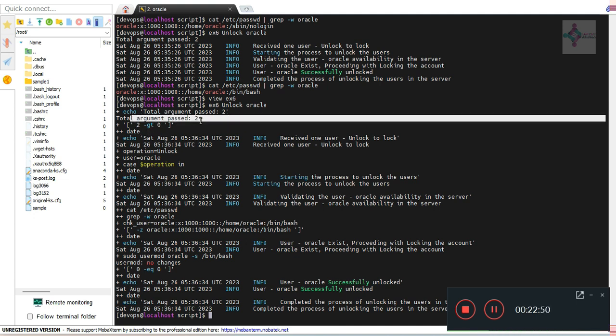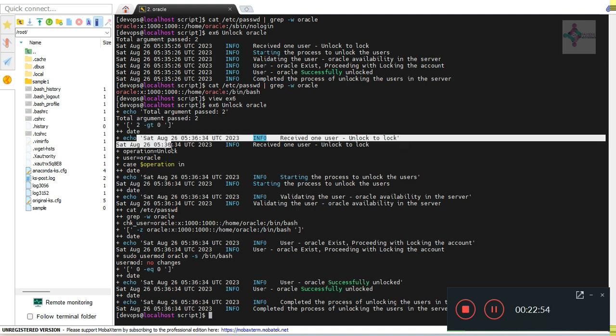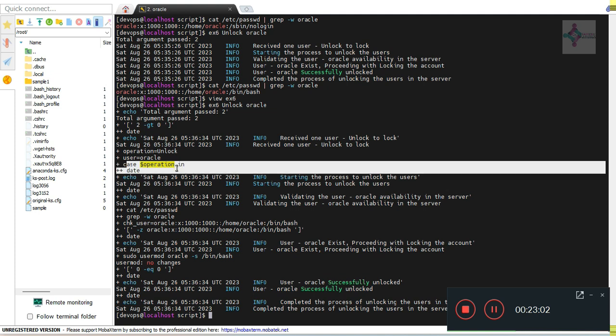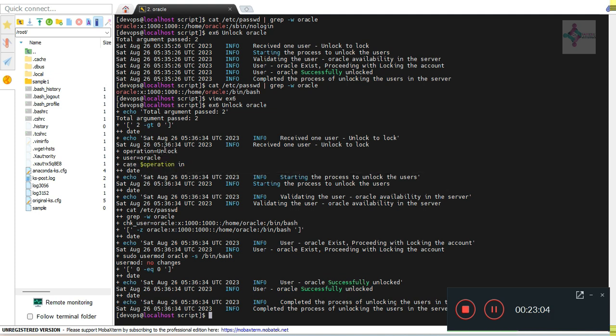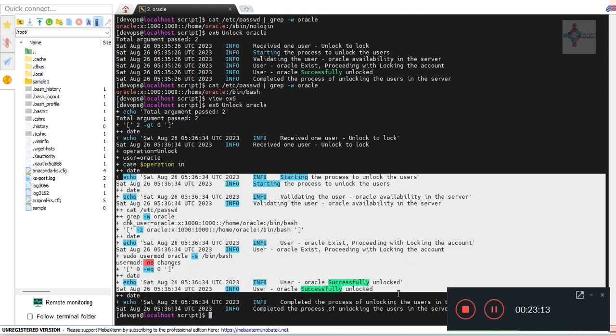So if you look at the traces that have been given, I have passed two arguments. The argument count 2 is going, and we are checking whether it's greater than 0, and all the printing statements. So operation is assigned to unlock. Username is assigned to oracle. So I am checking for an operation in the below block. The operation as I gave, unlock, matches the second one. You can understand with the messages whatever you have given here, right? And it's trying to unlock, it worked fine.